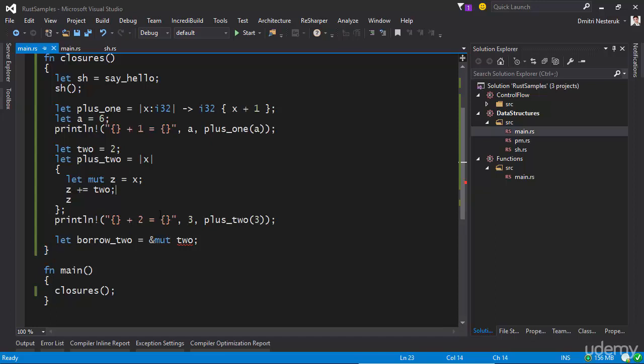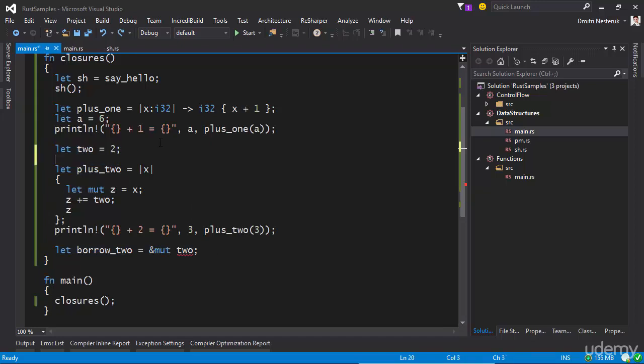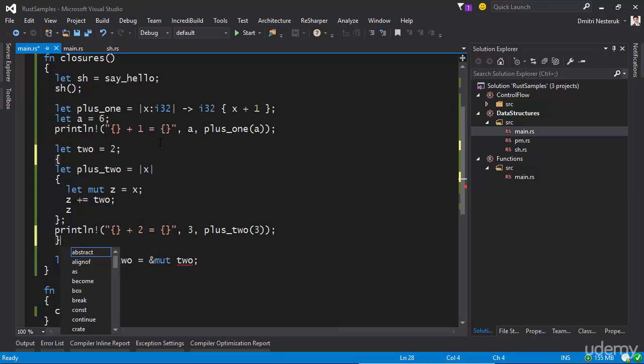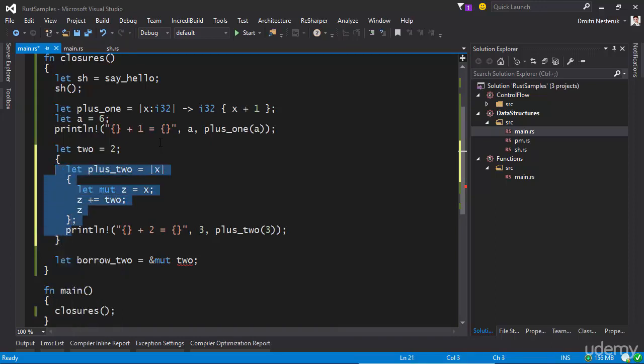So what can we do about it? Well, the only thing that we can really do is make sure that the actual function that we made, plus 2, gets destroyed before we get to this point. So how can we do that? Well, we can do it by just making a scope. So let me just put a curly brace in here. Let's put another curly brace in here. I'm going to simply indent all this code.